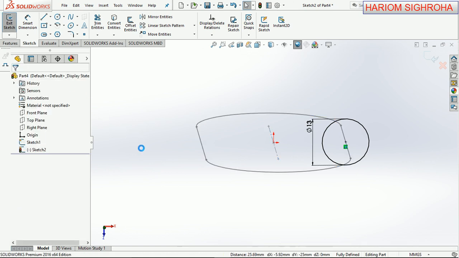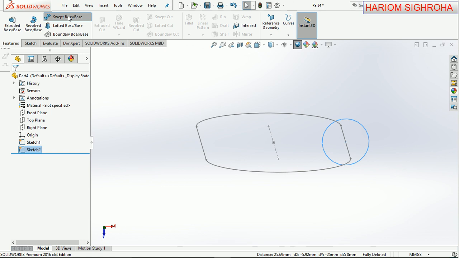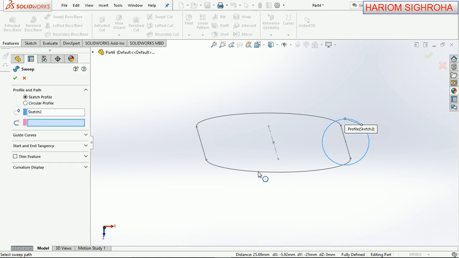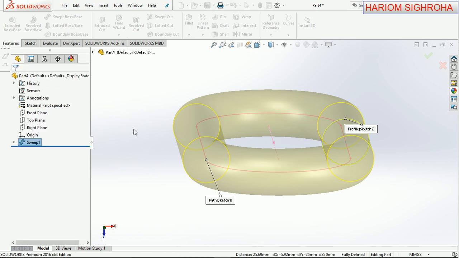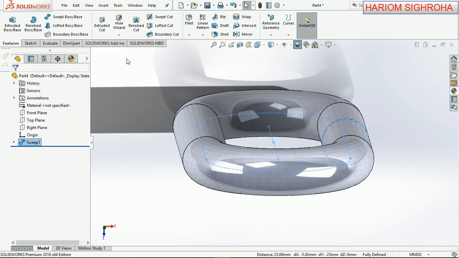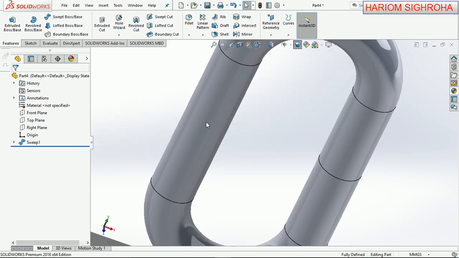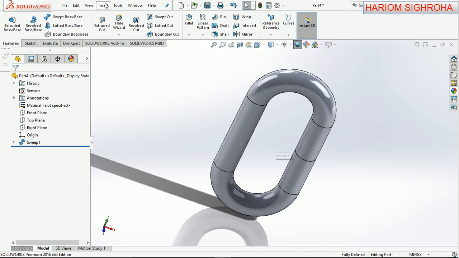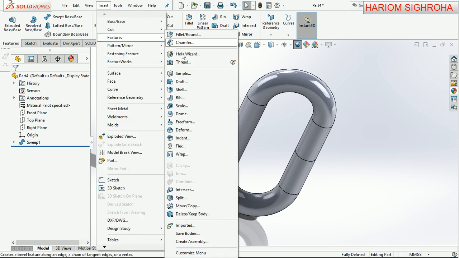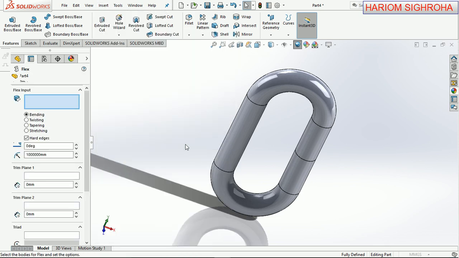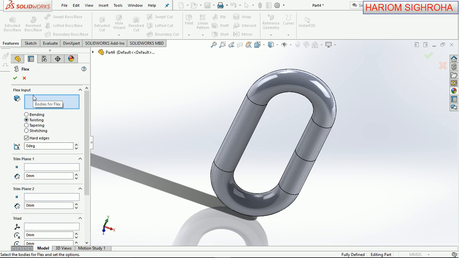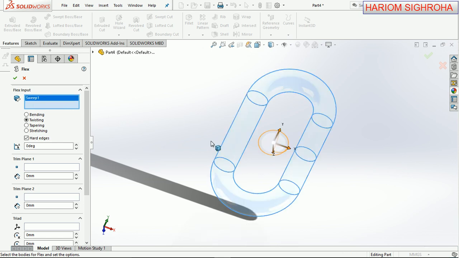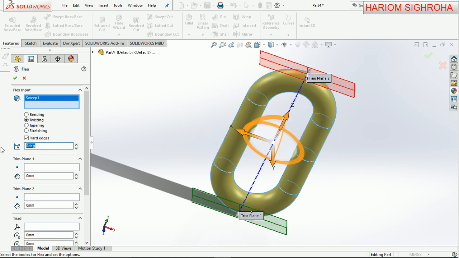Now go to swept boss, select this arrow, and now OK. Now go to insert feature and flex. Go to twisting, flex input body is for flex, this body is selected, and angle is taken here 109 degree, and enter, and OK.